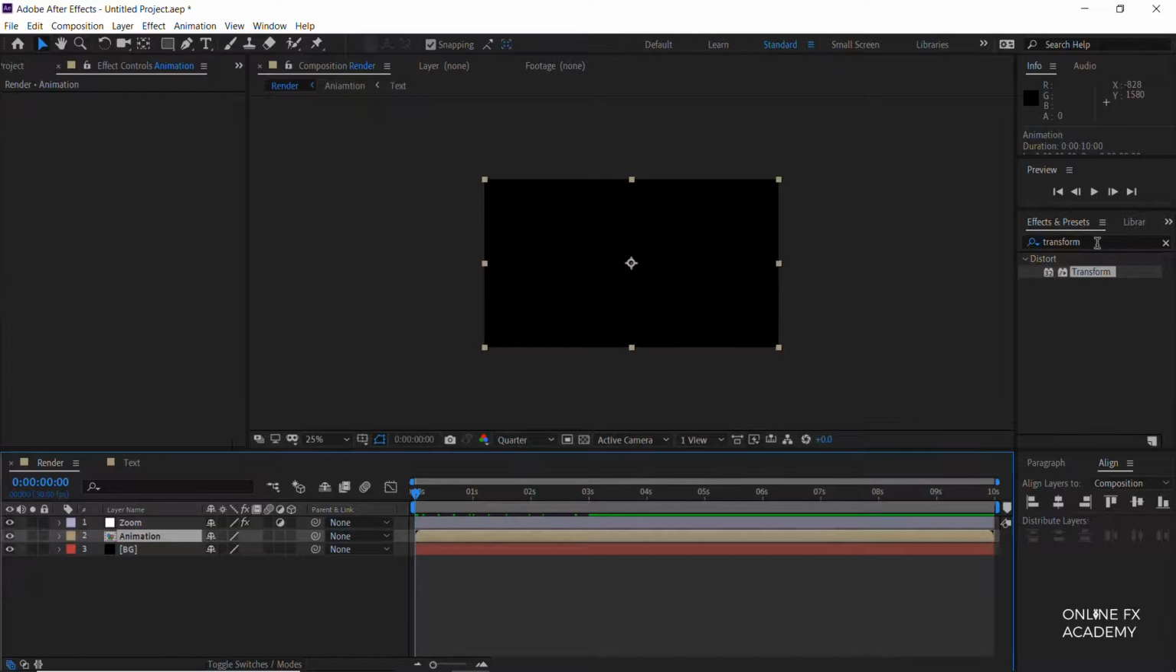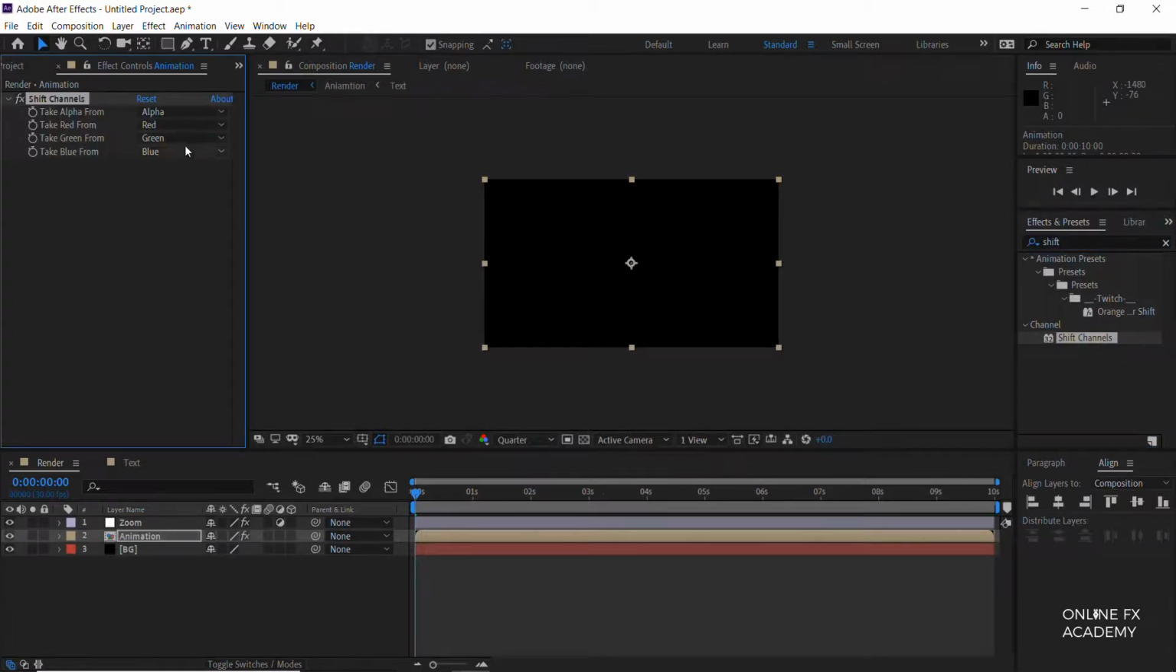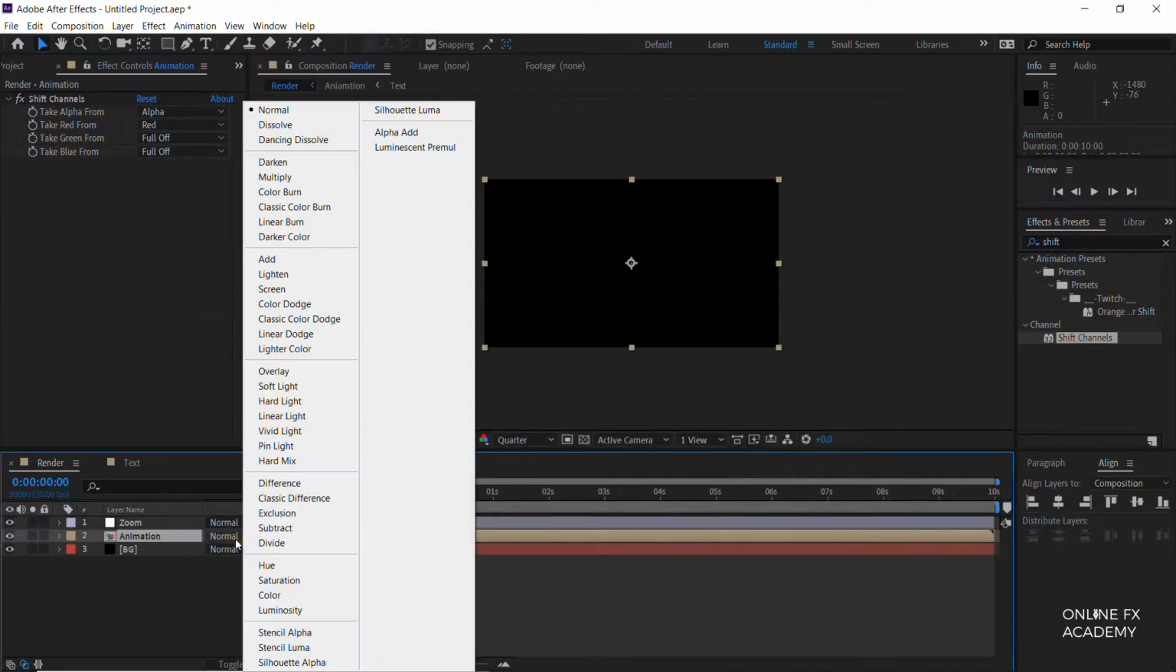So let's select our animation layer and go to effects and presets and search for shift channels. Let's apply it onto the animation comp. Now in effects, let's keep the red as it is and change green to full off and blue to full off. And change the blend mode to add.